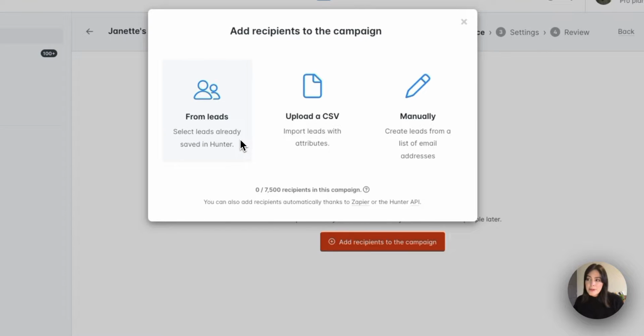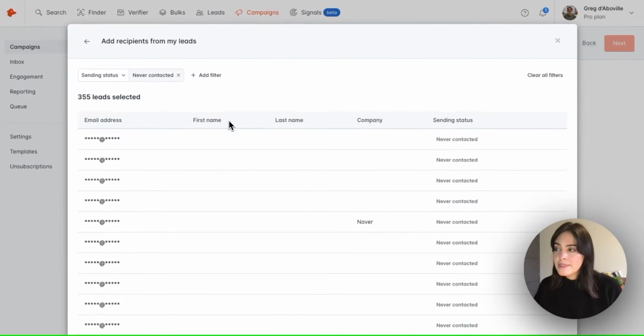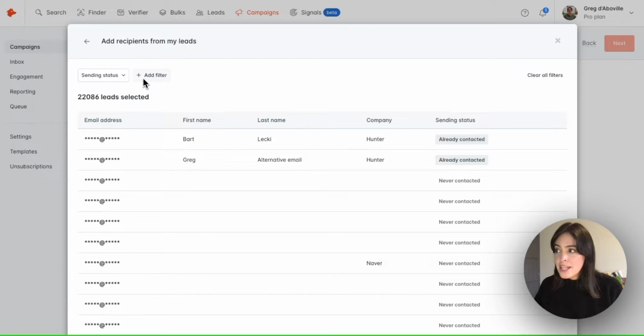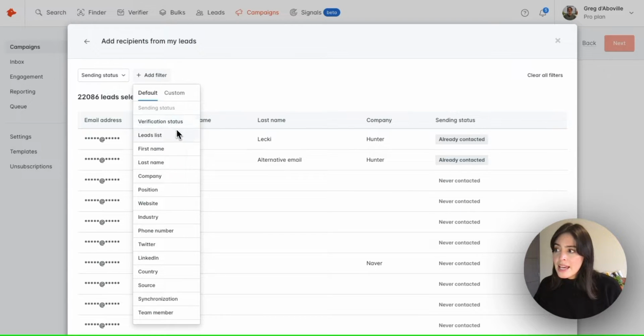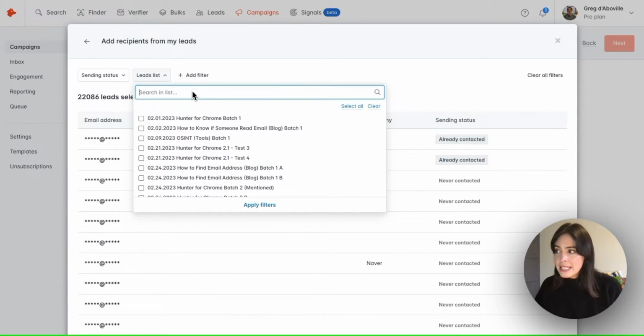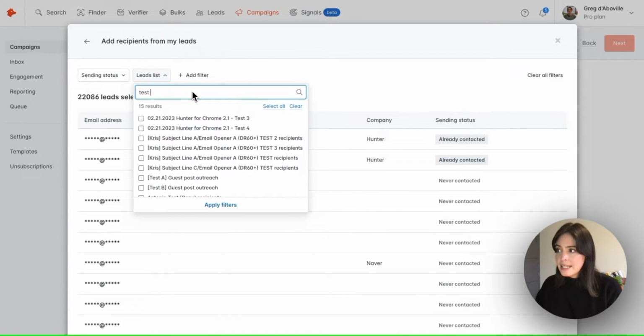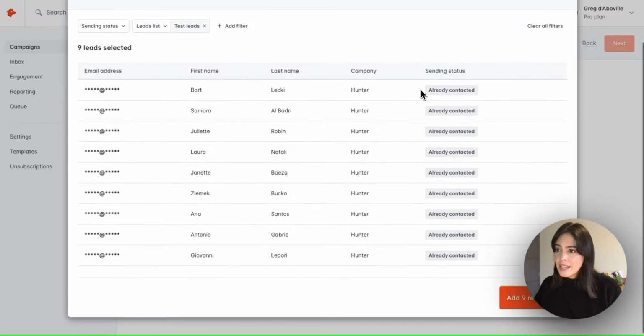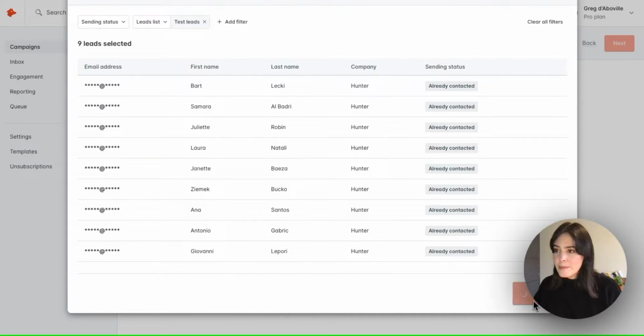I'm going to select from leads. By default, we have it filtered for the sending status never contacted, but that can be cleared and you can add other filters. In this case, I'm going to select from a leads list, and we'll apply that filter, and I'll add the recipients.